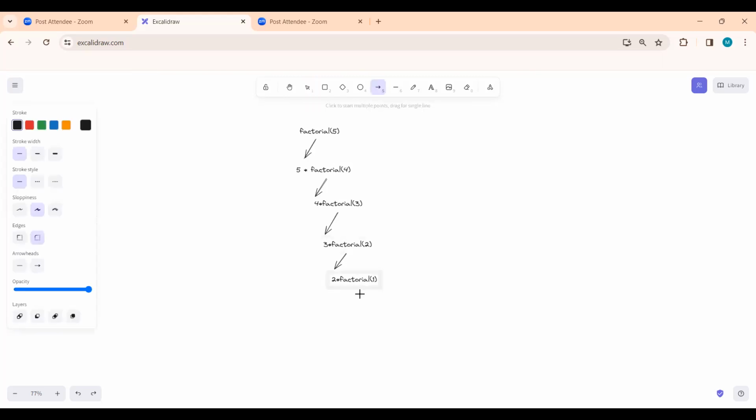2 into factorial 1. I will be writing here 2 into factorial 1. Then factorial 5, 5 into factorial 4, 4 into factorial 3, 3 into factorial 2, 2 into factorial 1. At last, what's going to happen? My n is 1 here. Now 1 is equal to 1, the condition is satisfied, and it will return 1, because I had written return 1 there.